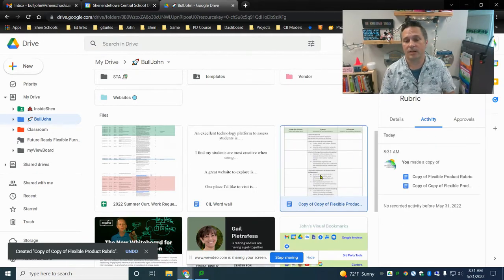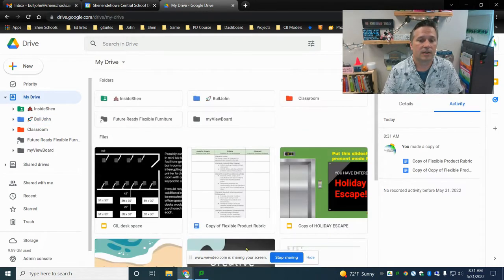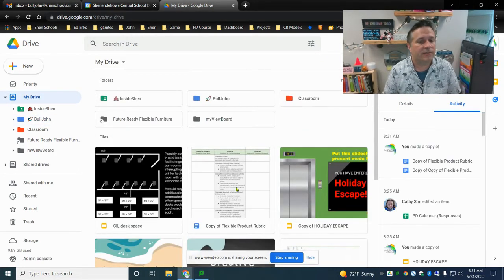So it makes a copy of the file and places it in the new location. It doesn't make a shortcut. It literally makes a copy. So this file here and this one here are now different files, and changes made to one won't be reflected in the other. But it's a quick way to copy and paste.